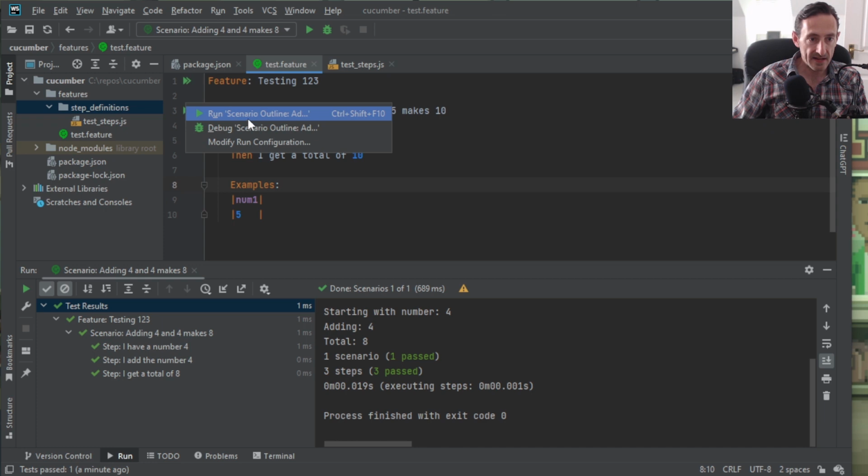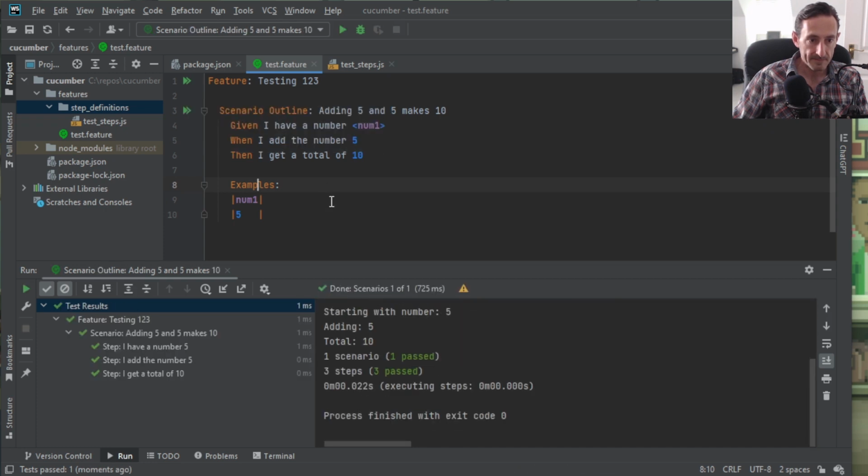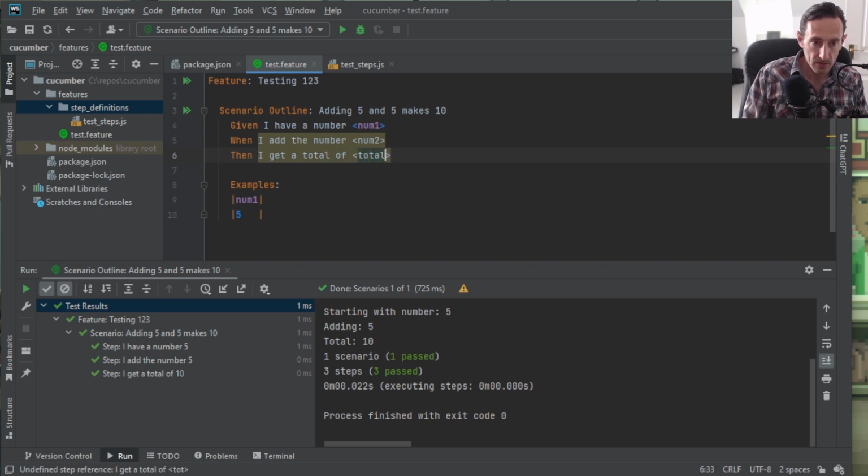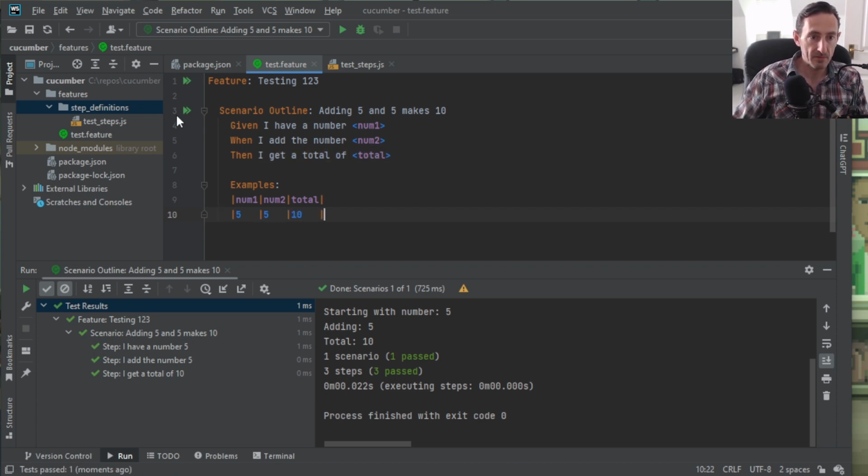Now if I run this again, there we go. So we could now parameterize all of these. So I put in here num2, and I call that total, num2, total, 5 and 10. There we go. We run this now. There we go. It's now, we could run this now.